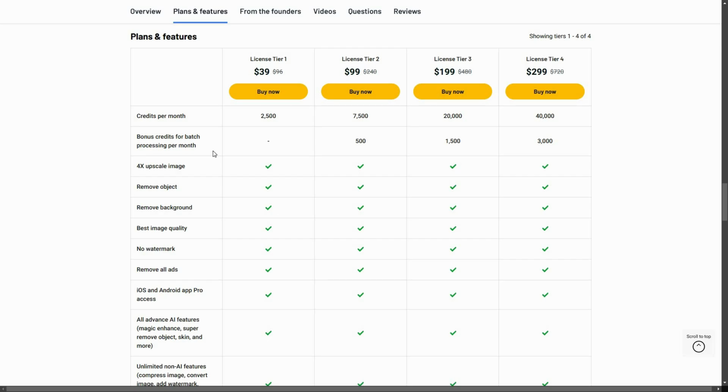And keep in mind that for batch processing, you're going to get bonus credits. So what is batch processing exactly? Using this feature, you can process a lot of photos at once. You can bulk edit your photos using this feature. So when you use this, you're going to spend a lot of credits, and that's why you're going to get some bonus on certain tiers, but that is not available on the tier 1. But on tier 2, you're going to get 500 bonus, on tier 3 1,500, and on tier 4 3,000.